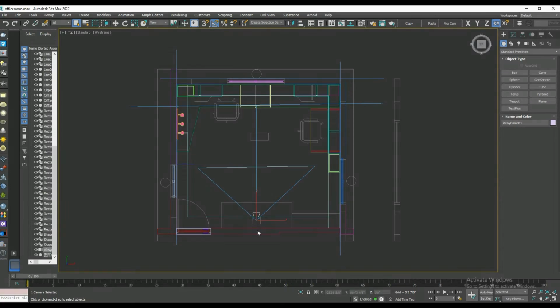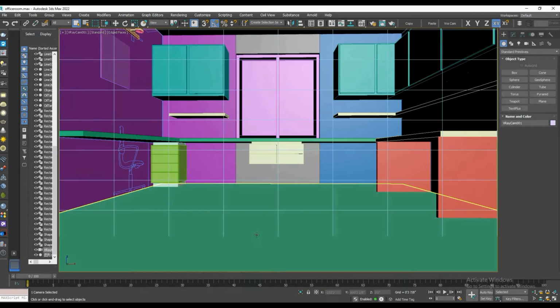Today we are going to see how to make a Vray camera in 3ds Max.